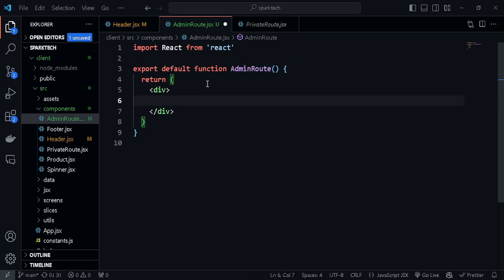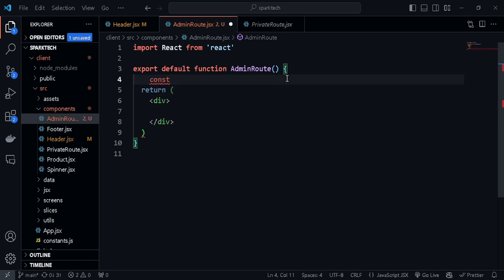So let's now finally grab the user state. I'm just going to get the user info, not here.